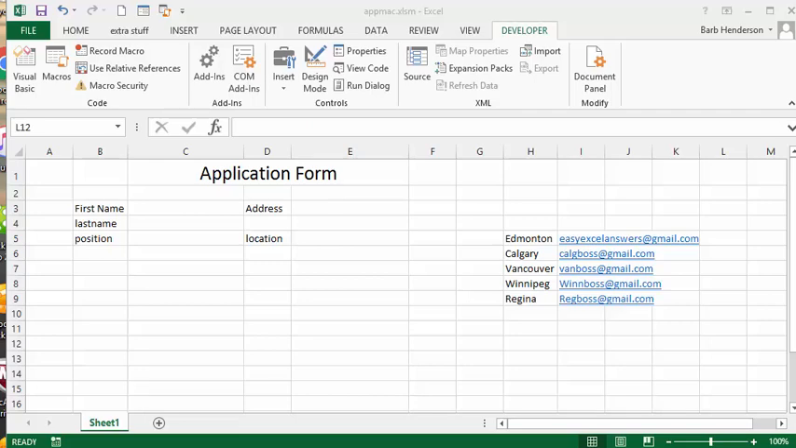I'm going to show you how to write a macro to send email to a specific email address related to something that people select on your form. Here we have a basic application form. I've created a very basic application form here, and so let's fill this out.